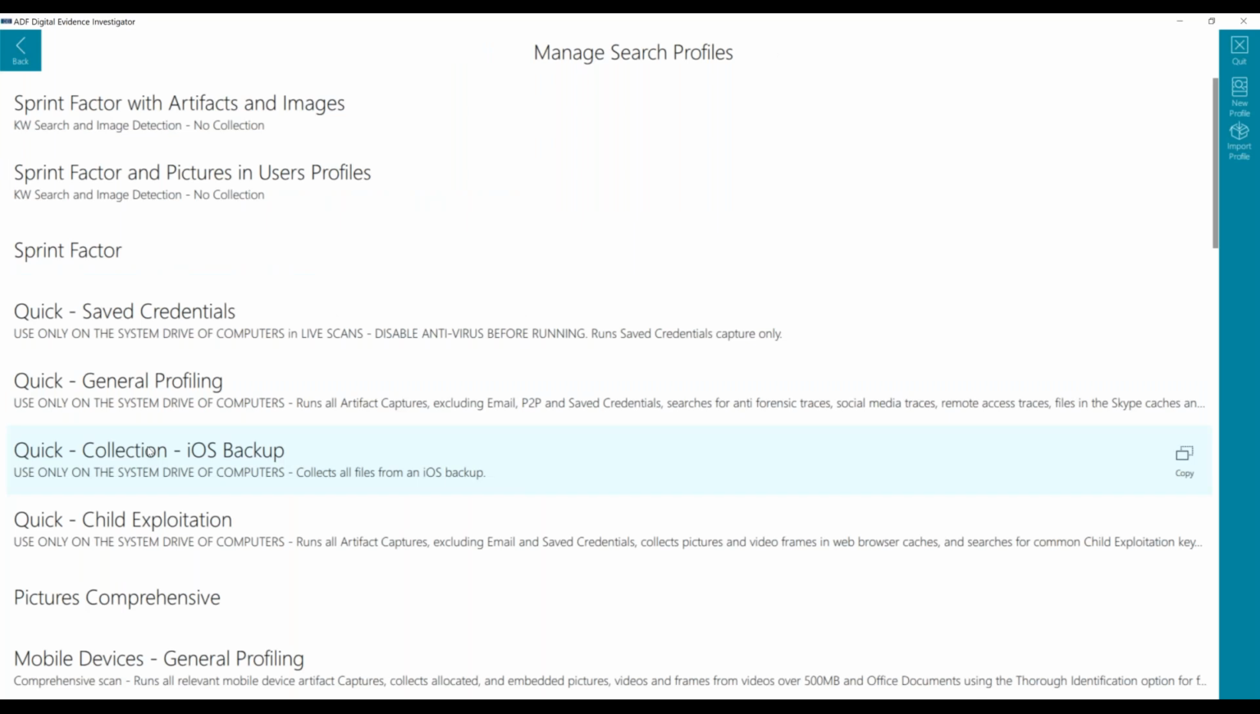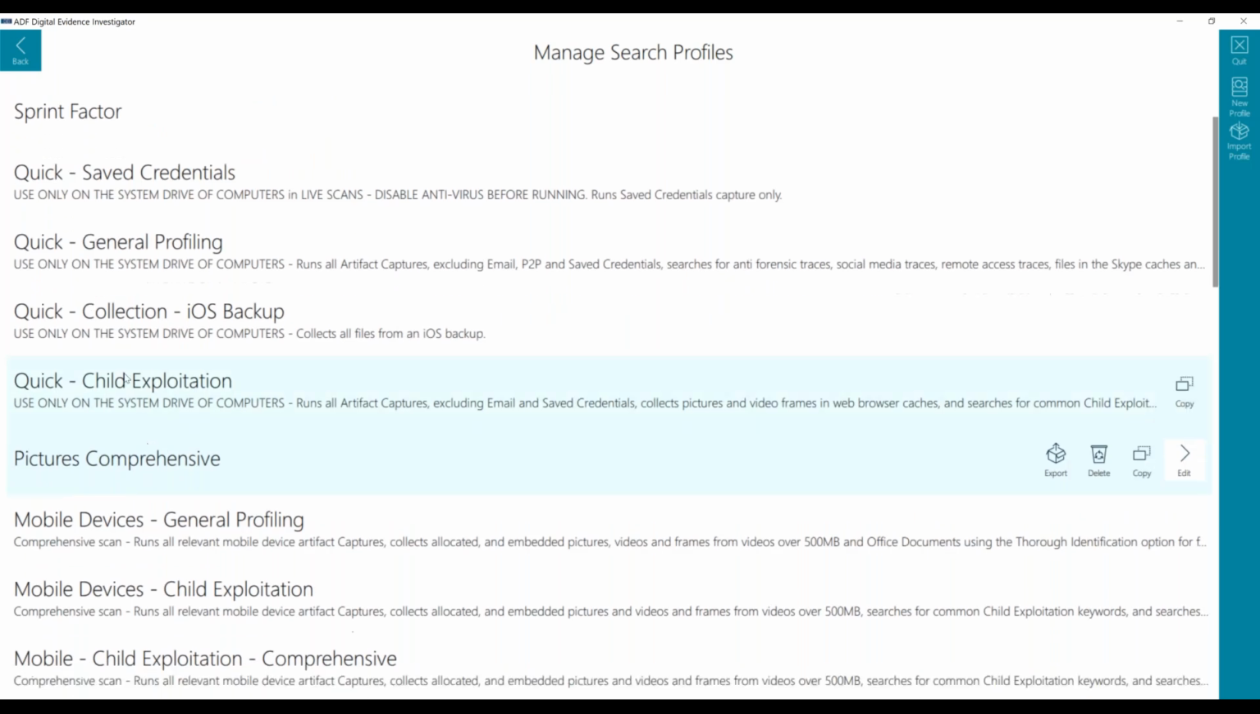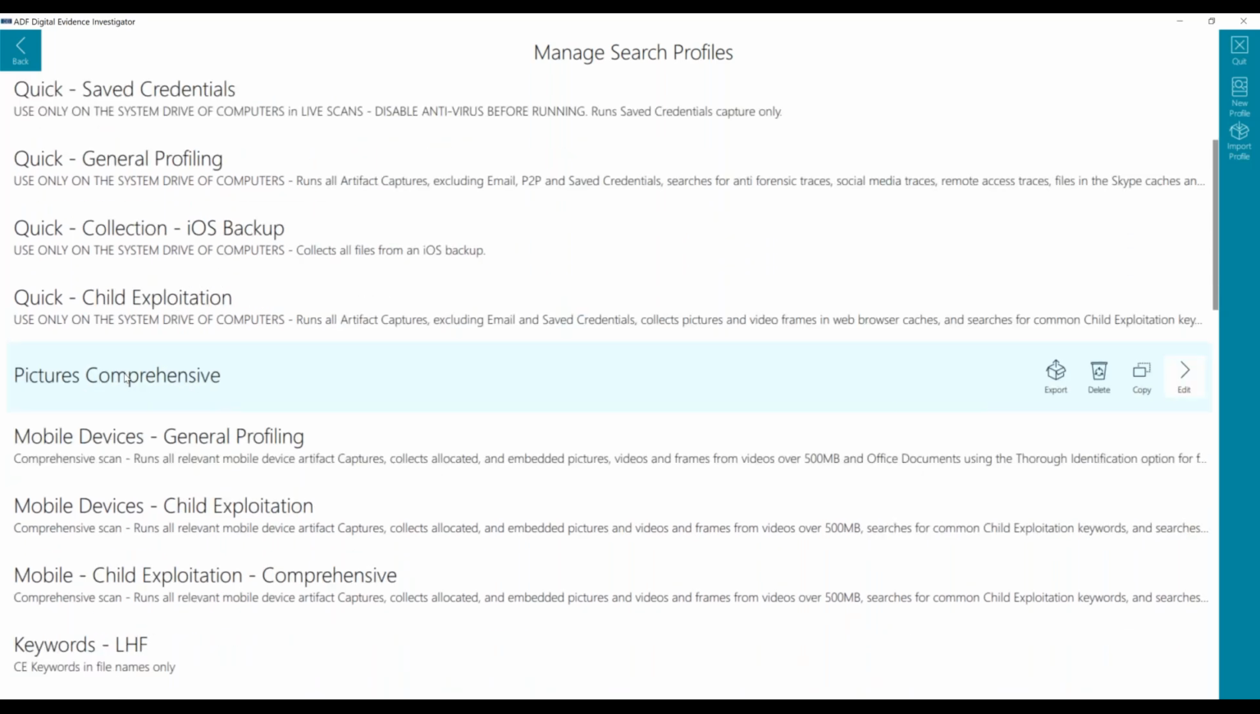Setup scans is where I'm going to start here. So we have some profiles, different types of profiles that we give you to take out into the field. The default ones are called quick, intermediate, and comprehensive. Quick and intermediate target the user profiles only on the computer. So when you're going on scene to scan, those are your fastest scans. Target the user profiles. They run here like our quick child exploitation.